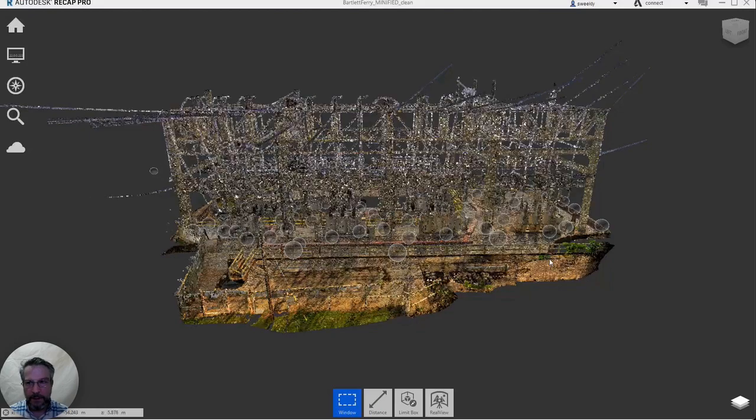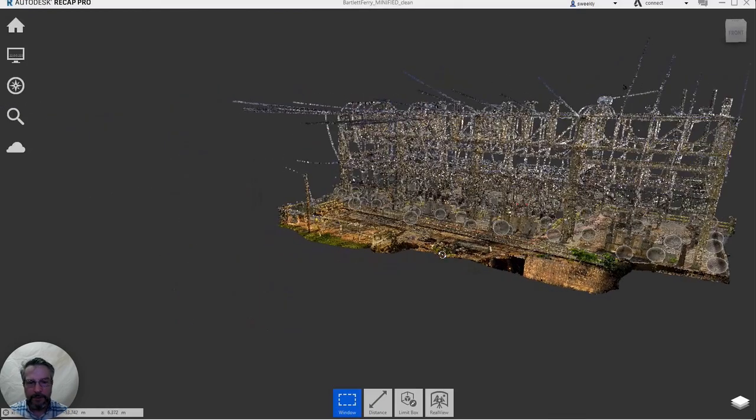So today we're going to talk about three different ways that we're looking at digital transformation and power delivery for the utility industry. The first thing that we're going to start off with is some 3D laser scans using Autodesk ReCap Pro to be exact.